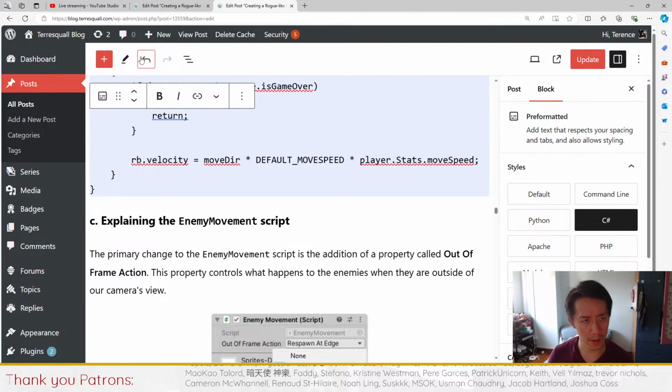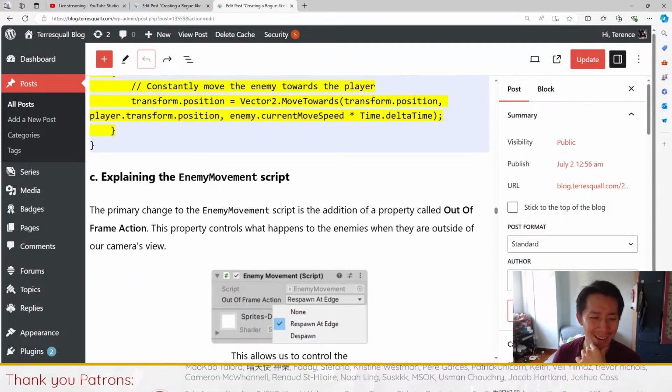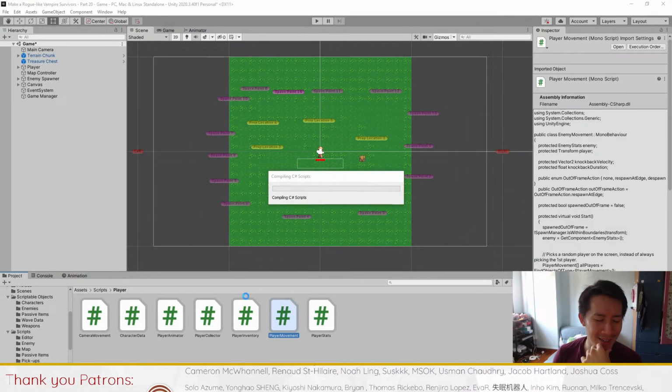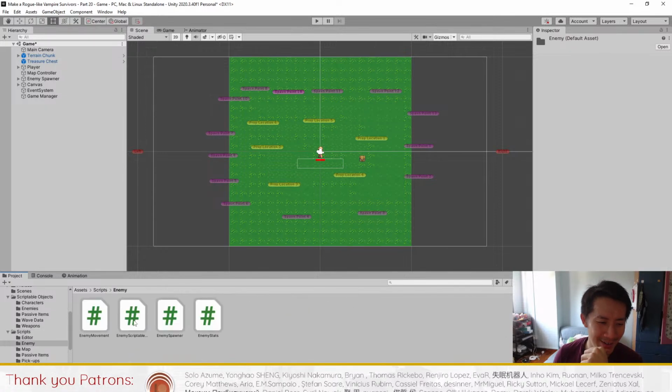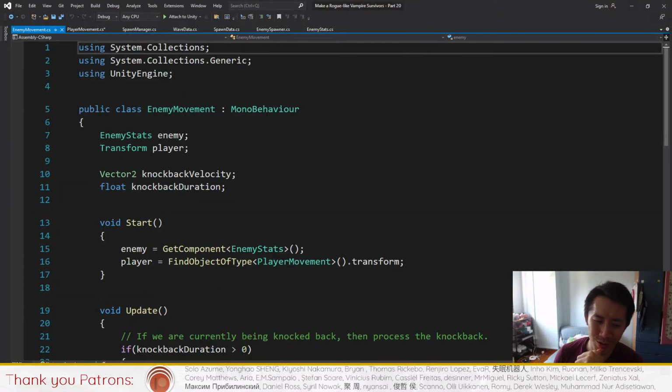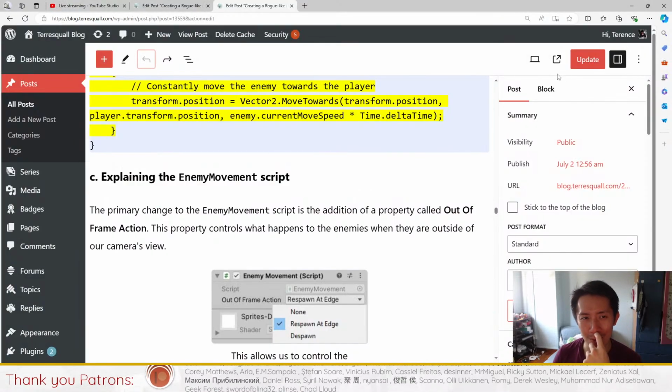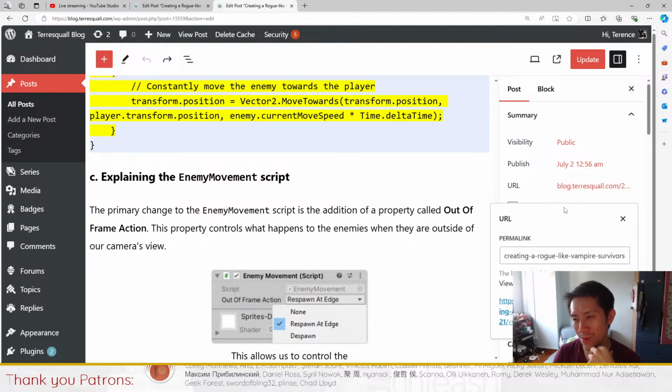Oh, my bad. Sorry, I confused myself because I was looking at the player movement script. I was wondering why it's so different. Looking at the wrong script. So silly of me. I'm supposed to be looking at the enemy movement script, right?